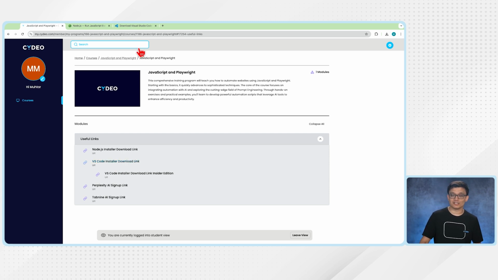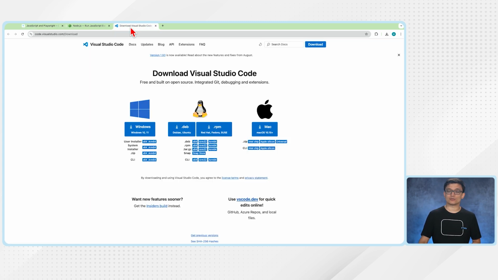So once you click this link, so under this useful links module, once you click this VS Code installer download link, it is going to take you to this site. And depending on your operating system, you are going to download the Visual Studio Code. Okay. So if you are a Windows user, you see, you have the user installer, system installer, as well as zip folder installer, etc. So depending on your Windows operating system, you will install one of them.